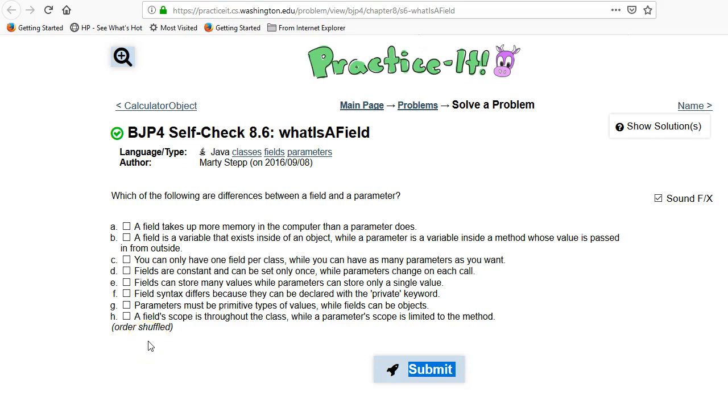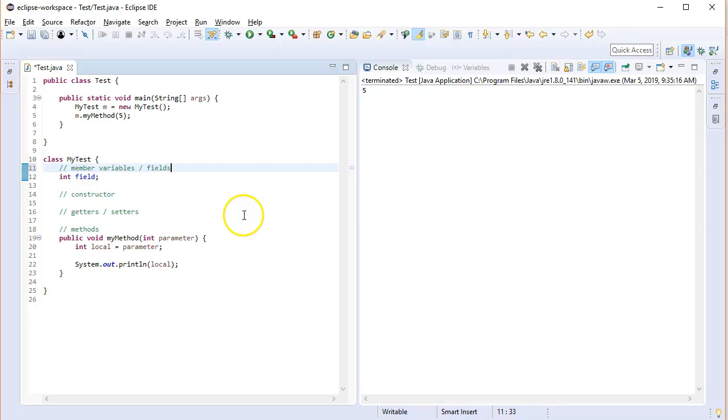This video is going over a problem from the Building Java Programs book, and we're looking at Chapter 8, which is about classes, and Self-Check 6. We have a whole bunch of descriptions about what is the difference between a field and a parameter. So they're asking the difference between a field and a parameter, and let me just quickly switch over to Eclipse so we can be clear about what we're talking about.